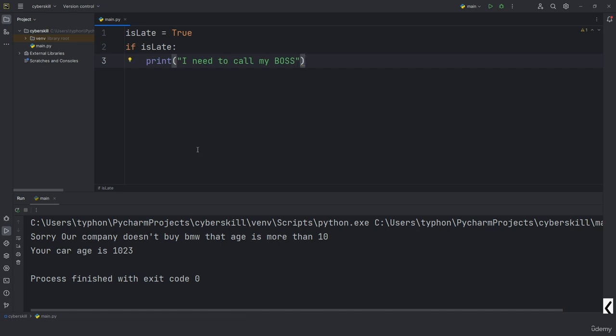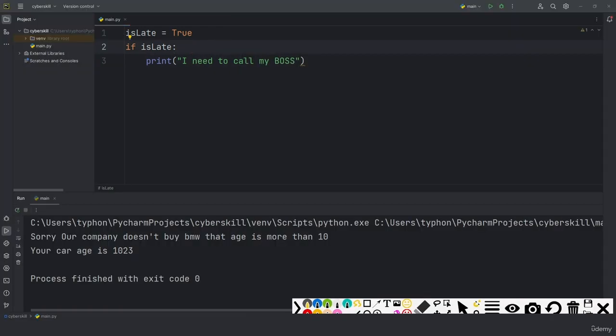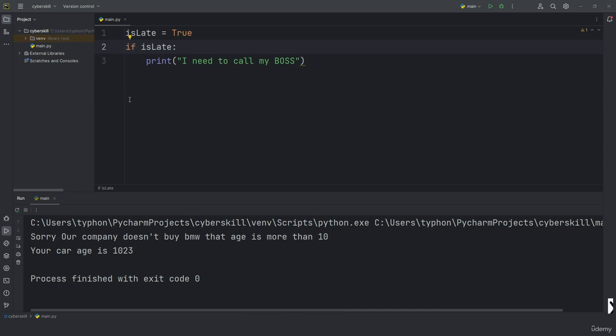So when fed to the if statement, is late acts as a conditional expression which is evaluated in a Boolean context. And remember that this is late variable here is Boolean, not string, not tuple, or anything. It is a Boolean. It's another primitive type, Boolean. You will learn about that in next lectures also. Boolean has two values, either false or true.